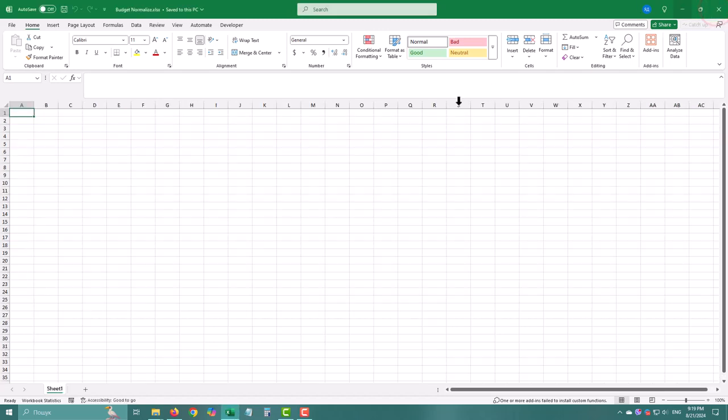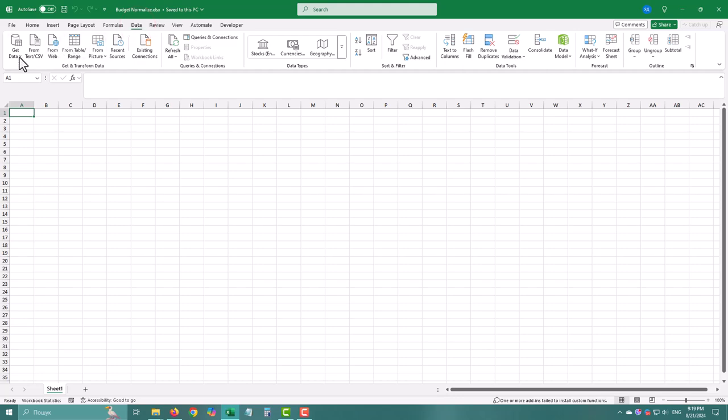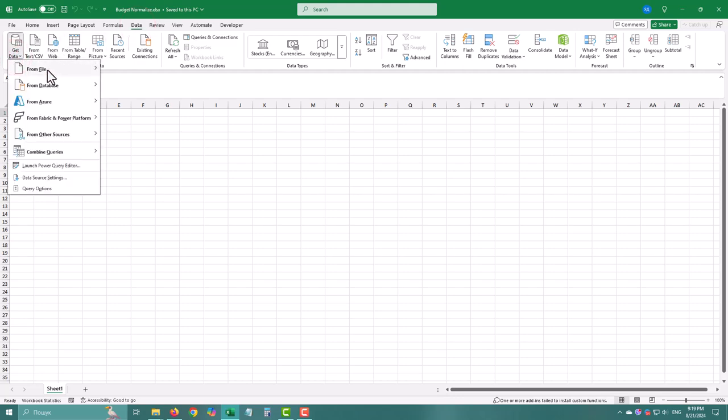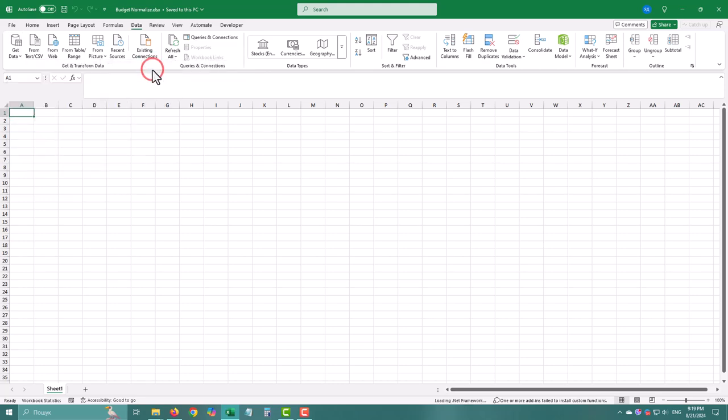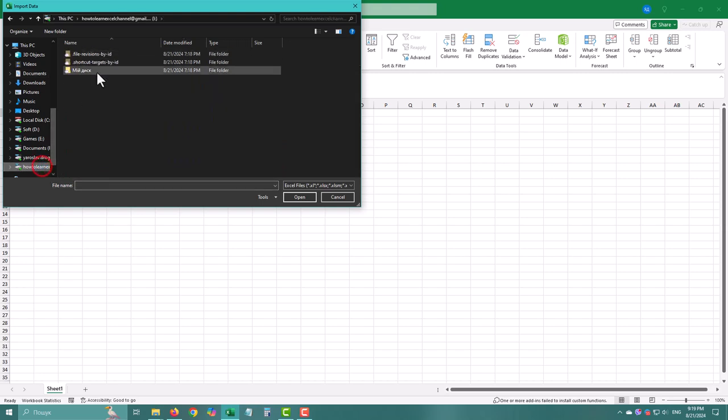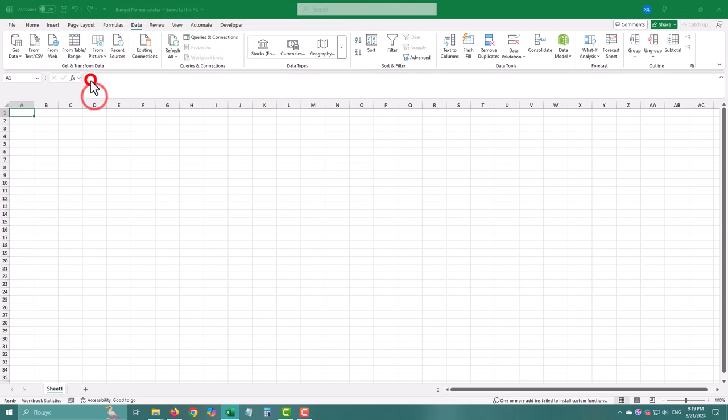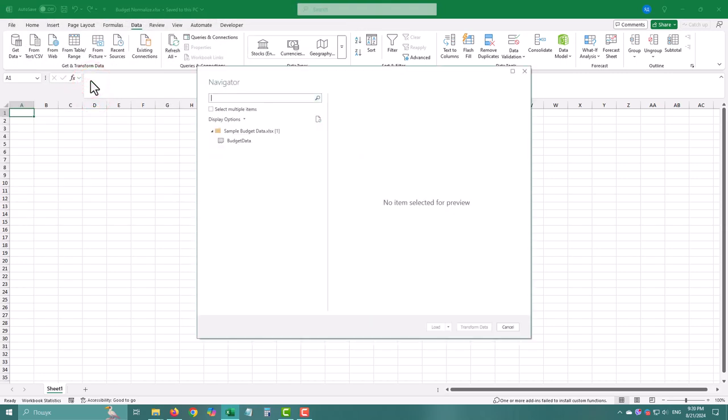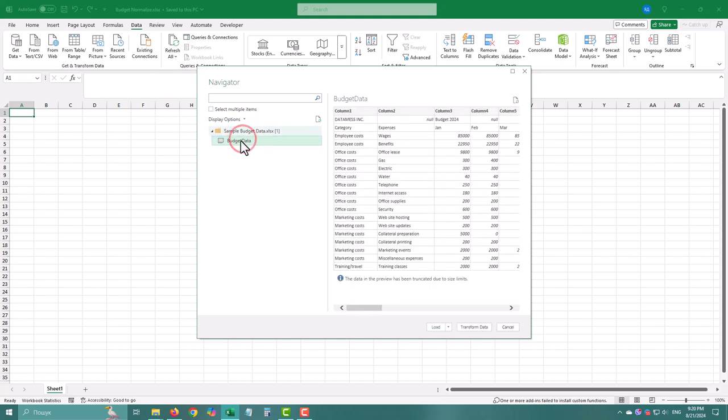And the first step is to get this data into Power Query so we can start cleaning it up. To begin, open a new Excel file and head over to the Data tab. Click on Get Data and select From File, From Workbook. Navigate to where your budget file is saved, select it and click Import. Once the Navigator window pops up, choose the sheet labeled Budget Data and hit OK.